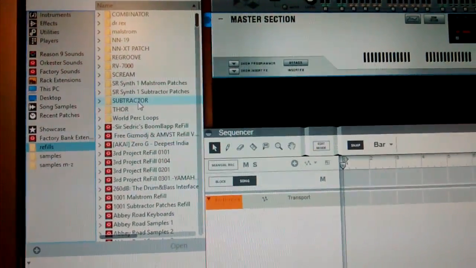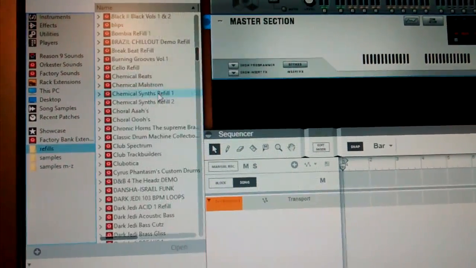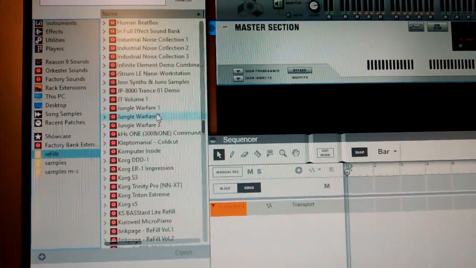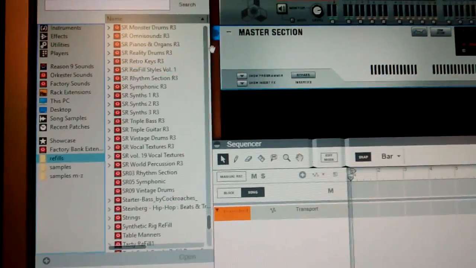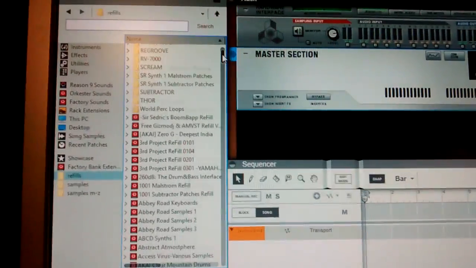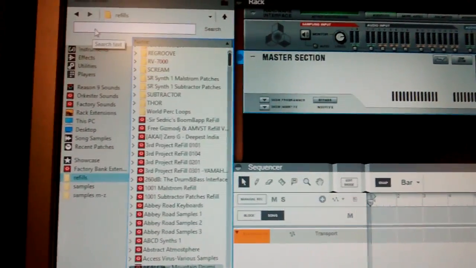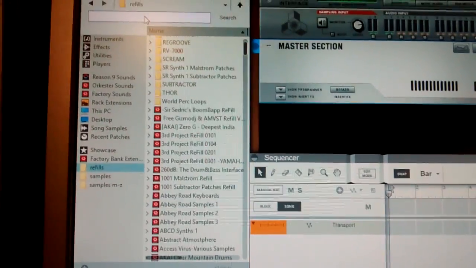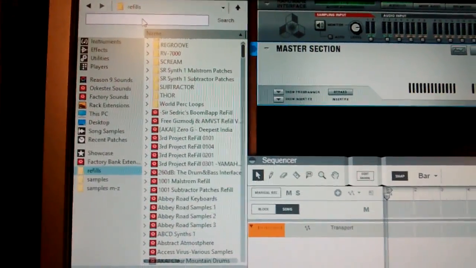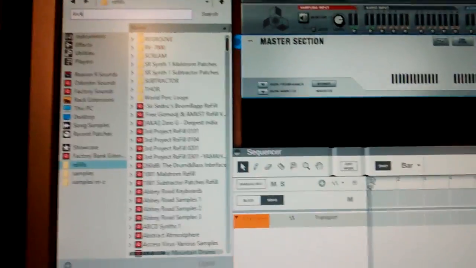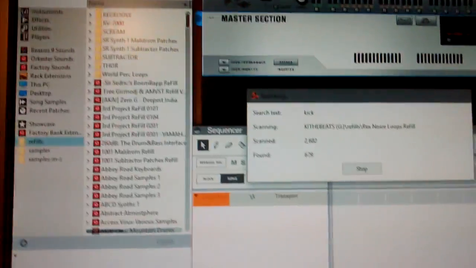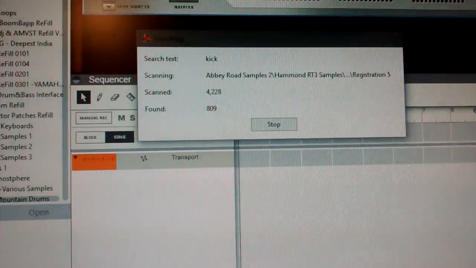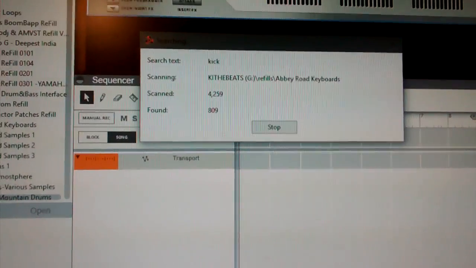But as you see, finally, I got over 20 gigs of refills. That's for sure. We could go on and on. Right here. But let's go back to the top. Oh, right here. And just say, we keep it in the refills folder. We'll look for a kick. And as you see, it's scanning.